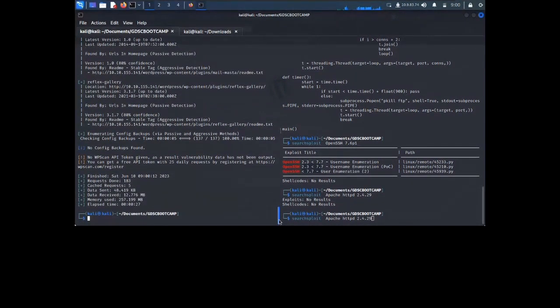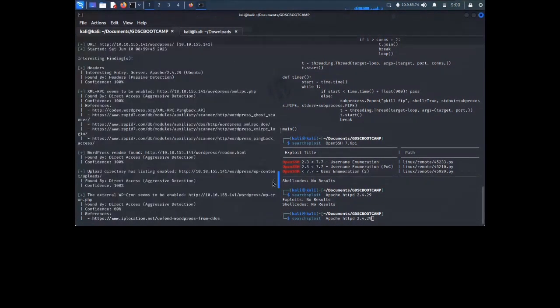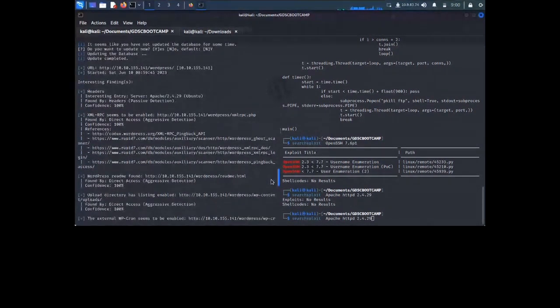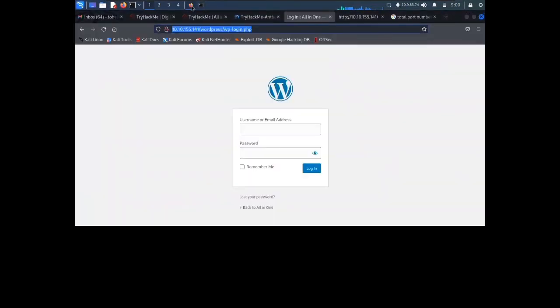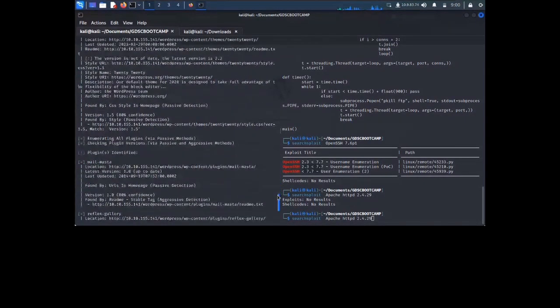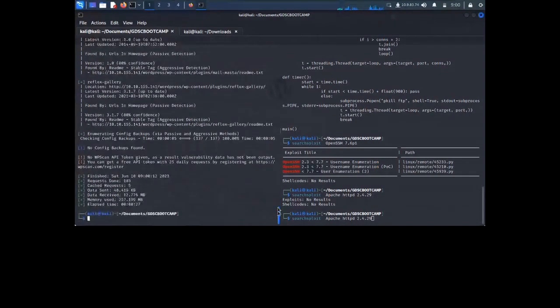If the scan has completed, you can see now that we have the readme file, but since we have a login page and we don't know the password, we can do username enumeration with WordPress. Since we already have the login page, we can do username enumeration.